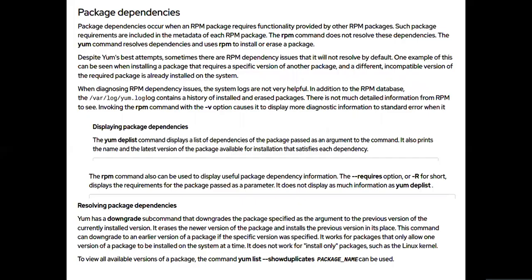As we know, yum automatically resolves all the dependencies, but the RPM command does not resolve those dependencies the way yum does. But RPM has options to show package dependency information, using the --requires option, or -R for short, which displays the requirements for the package passed as a parameter.